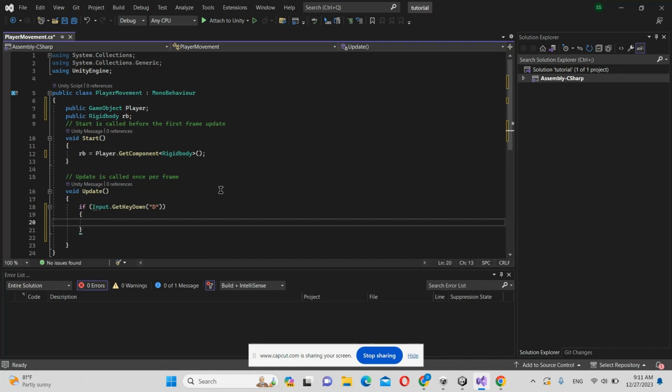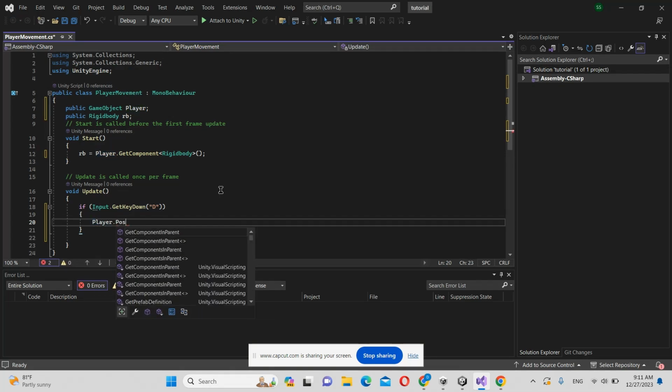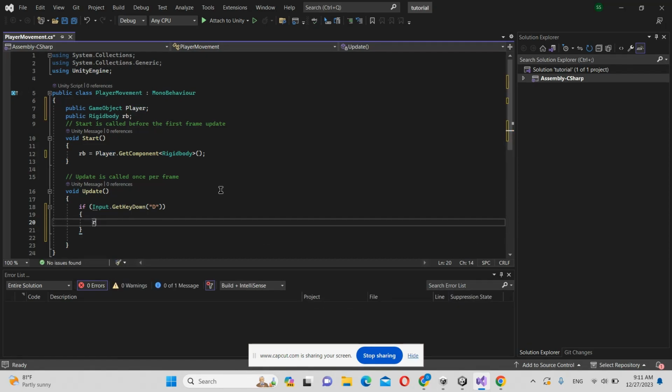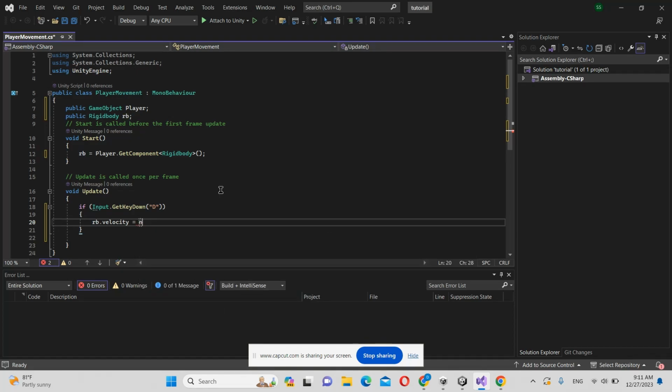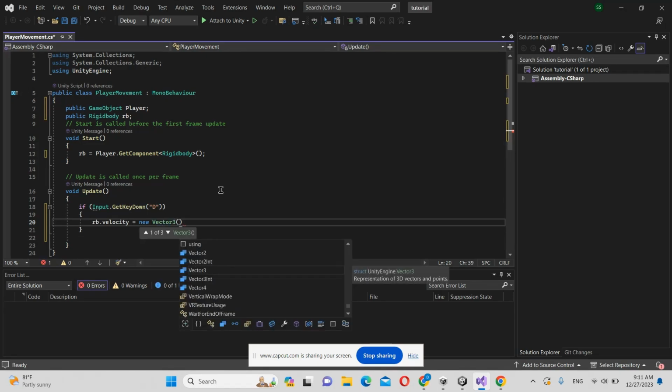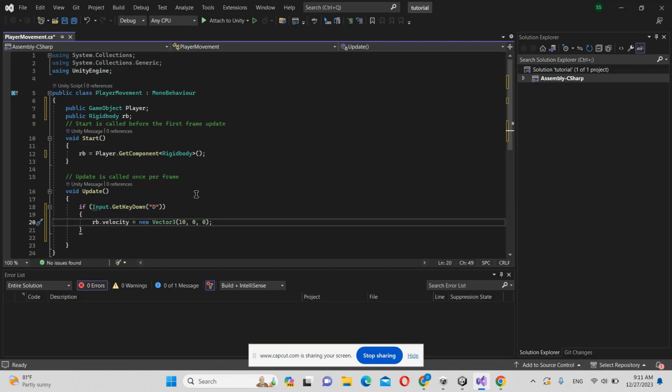So then we'll say player dot position, actually wait, let's say RB dot velocity equals RB dot, no, new vector 3, and then we'll say the x-axis we want to travel from, so let's say 10 comma 0 comma 0, and this is our first line. RB dot velocity is equal to new vector 3 10 comma 0 comma 0.